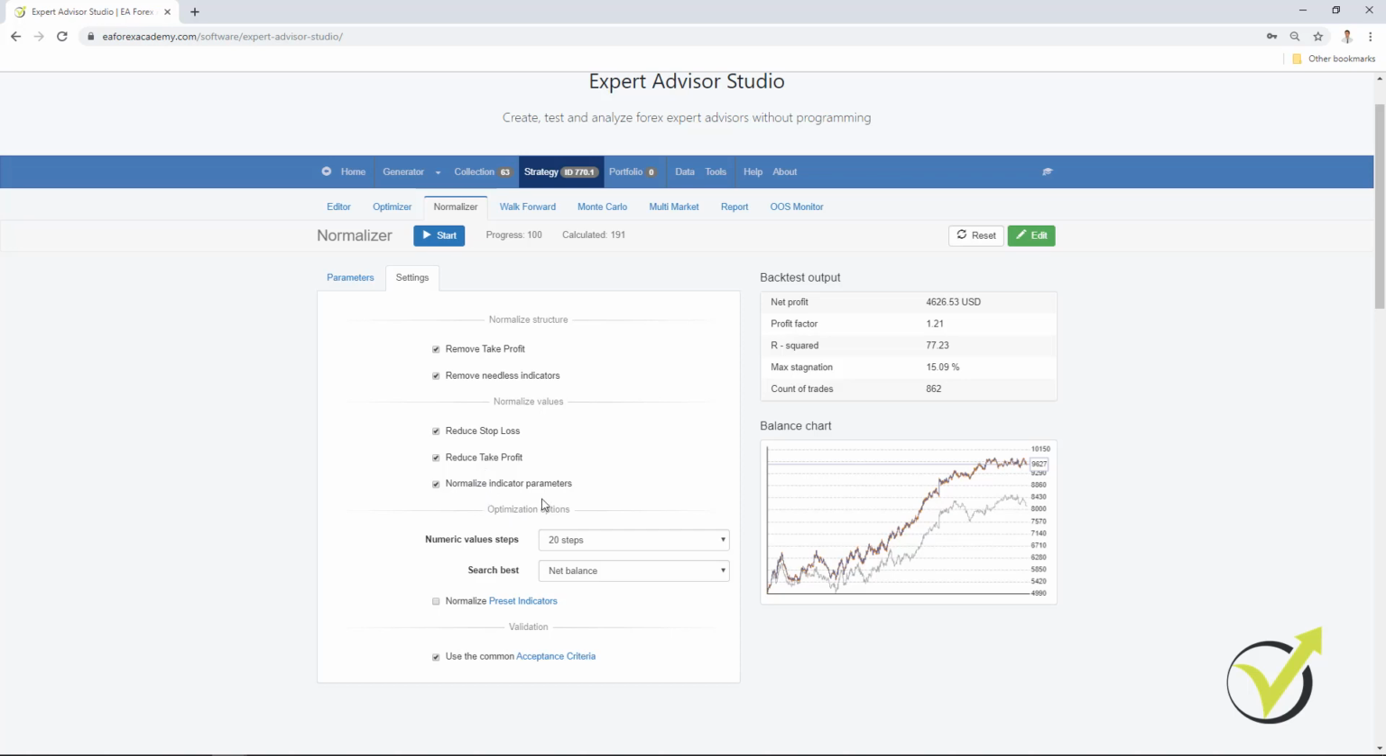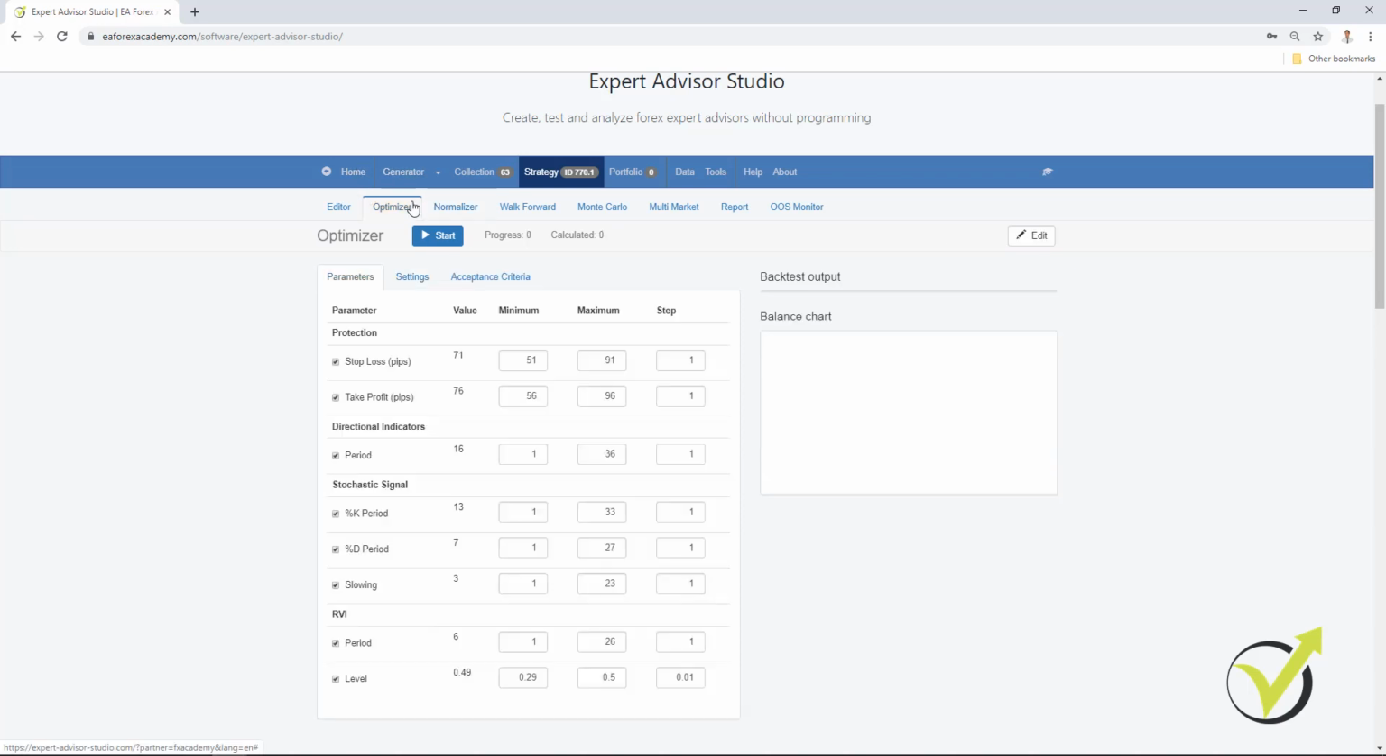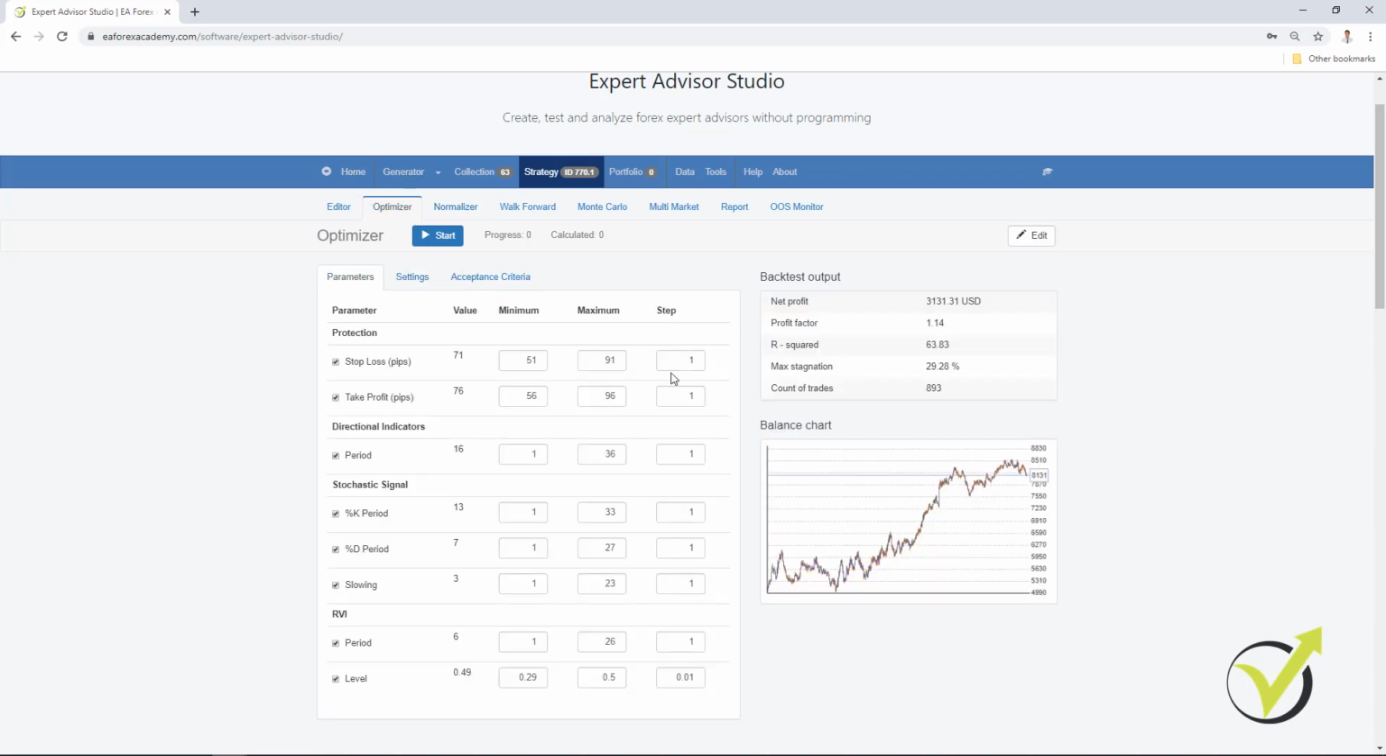So basically the difference with the optimizer is that when we have a stop loss, the normalizer looks to reduce it, okay? While in the optimizer, if we have, for example, this strategy from 71, you see the minimum is 51, the maximum is 91, step of 1. It looks for the values above 71. So imagine 71 is in the middle, it will look for the values towards 51 and the values towards 91, while the normalizer will look for the values only towards 51, okay, the lower values, the lower numbers for the stop loss. It will not look for higher numbers.